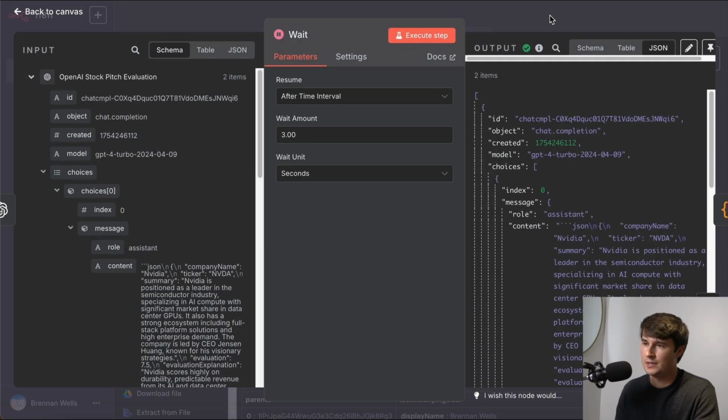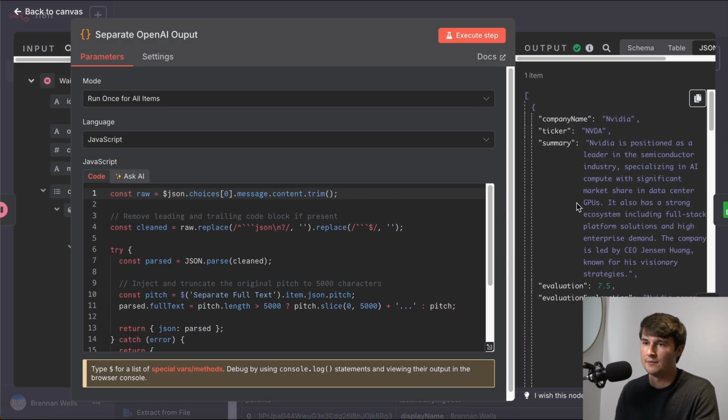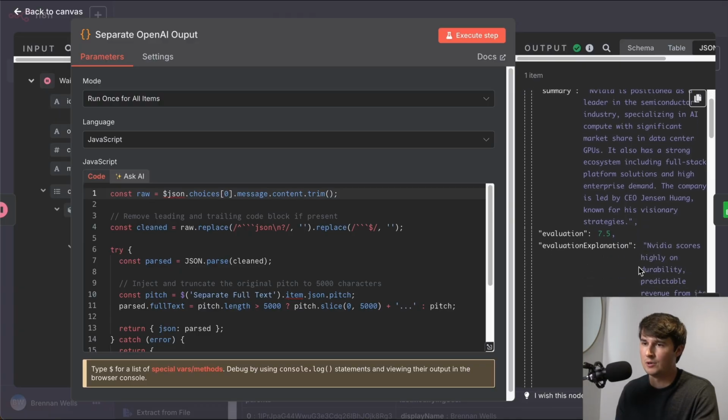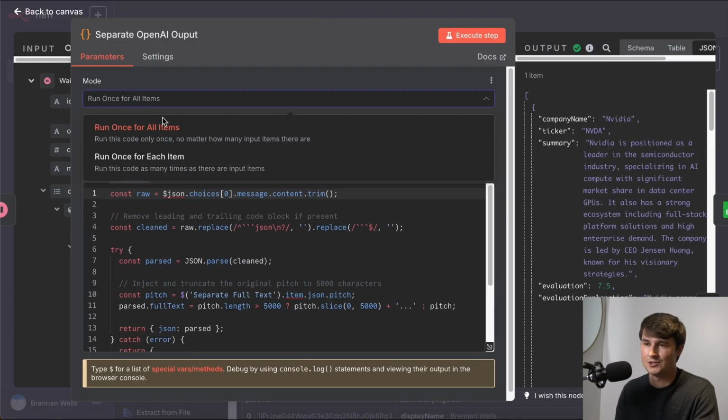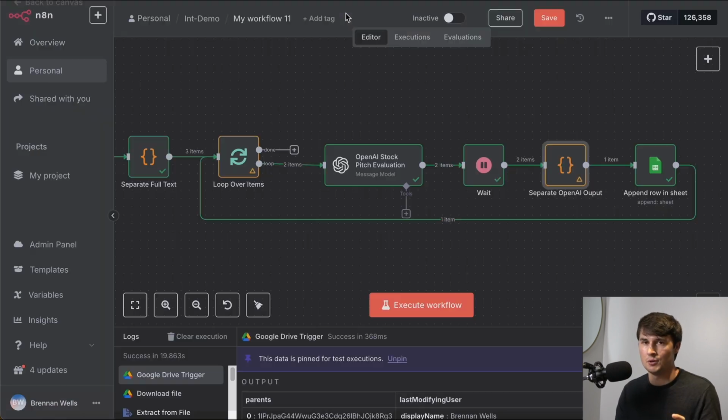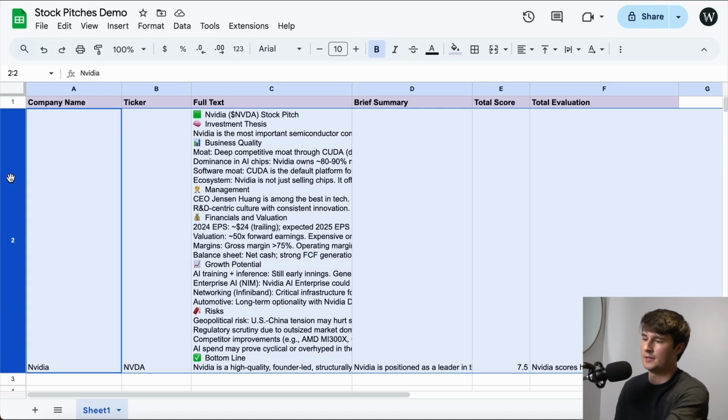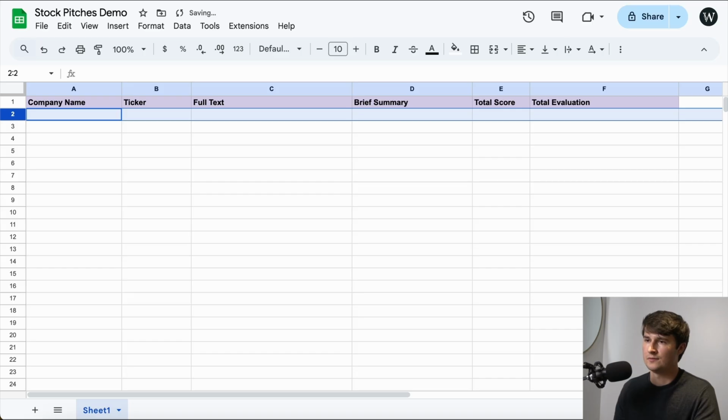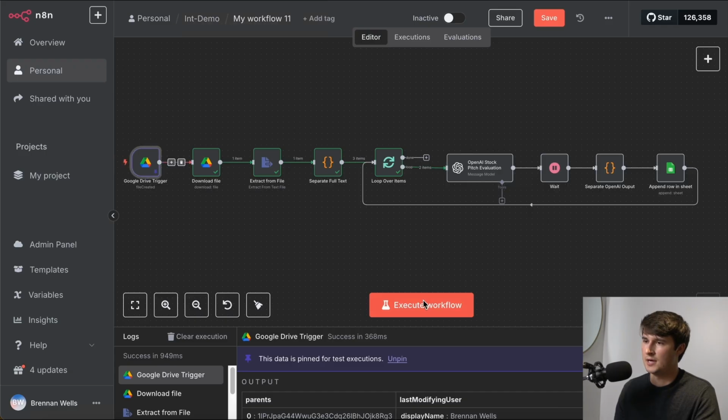My guess would be that in our code step, we have this mode set to run once for all items. So let's go ahead and change that to run once for each item. That way it'll run that code step for each item and not just once for all the items that come before it. So now we're going to go back and go ahead and clear this. And we'll run this from the very beginning just to see how it flows through.